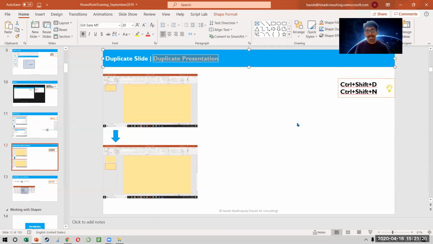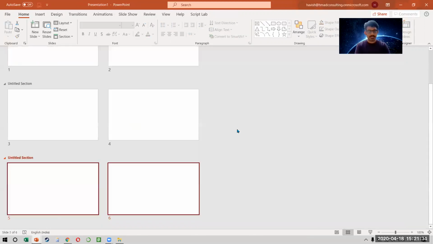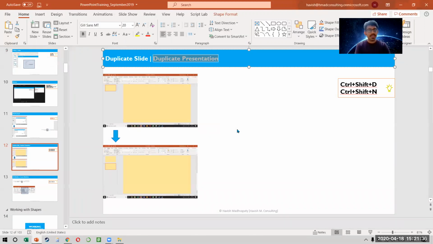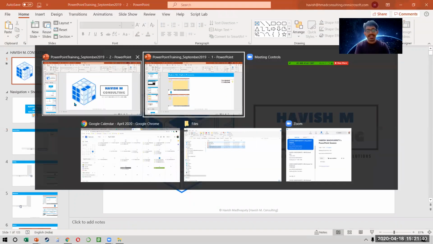Okay, not Control N. Remember, Control N opens a blank PowerPoint. Just a second. Let me close everything else. But if you press Control Shift and N, what we are doing is, please watch this, we are creating a copy of your current PowerPoint presentation. But why would you want to do that? Why would you want to create a copy of your current PowerPoint? The reason is, please watch.